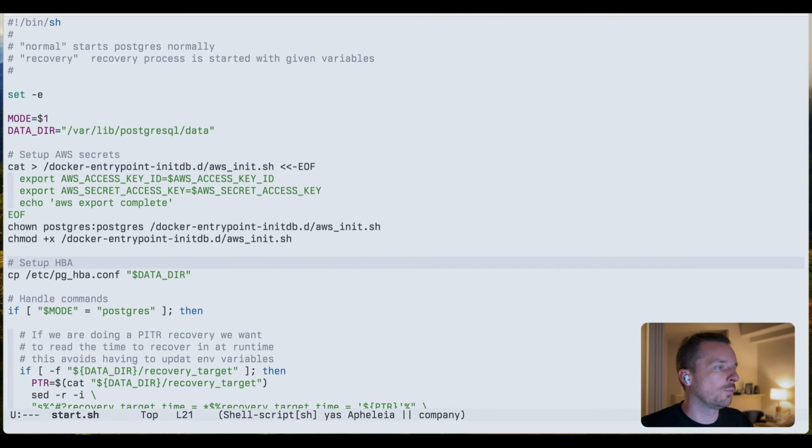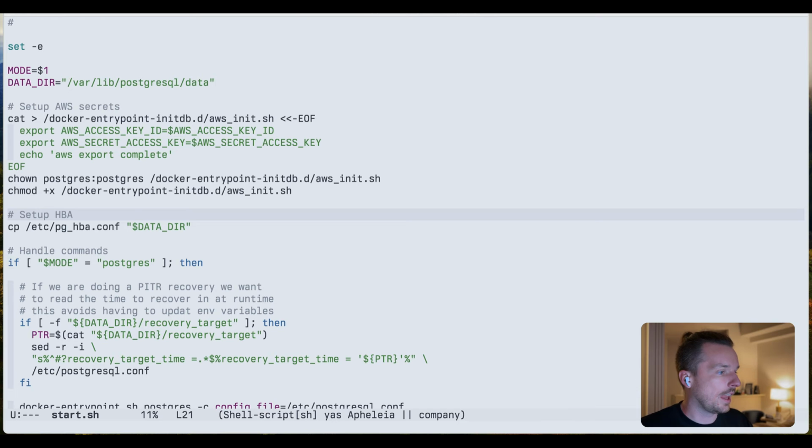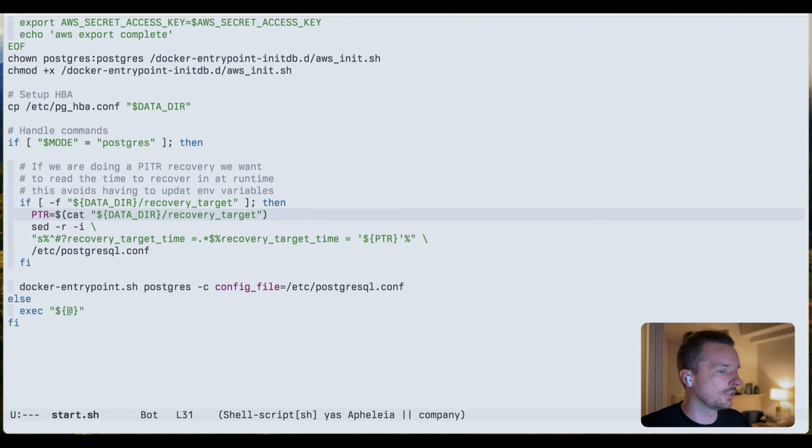We're just setting up the hba.conf file, and we are doing something a little bit tricky here. This is just sort of a hack to get around some of the problems with running Postgres inside of a container. The data directory is what we are mounting into every time.